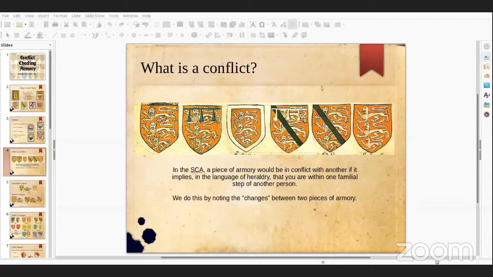So what is a conflict? Oh, my cat is making awful noises. A conflict in the SCA is the way in which, in heraldic language, you are saying that you are a close personal family member of another person.